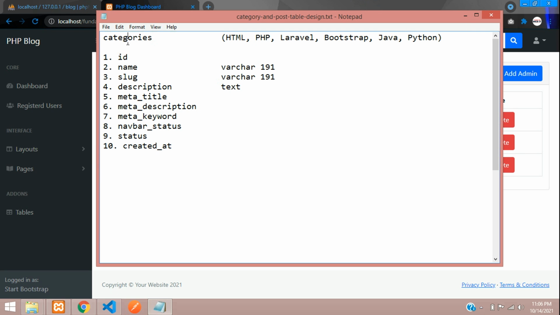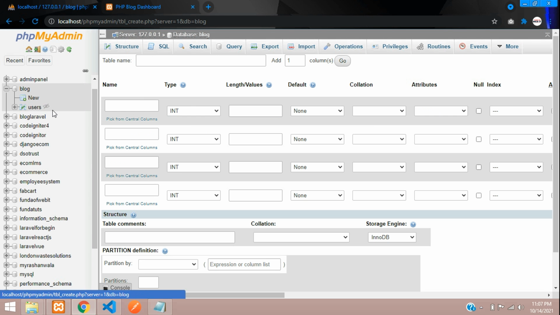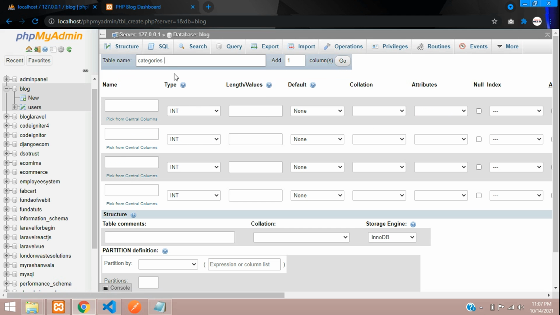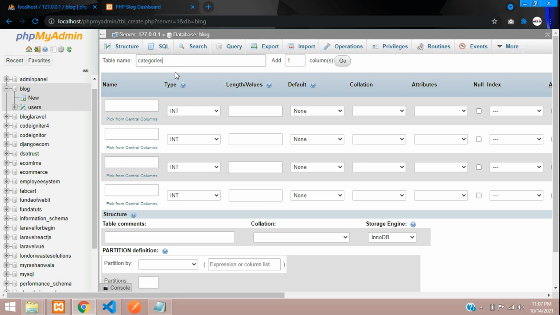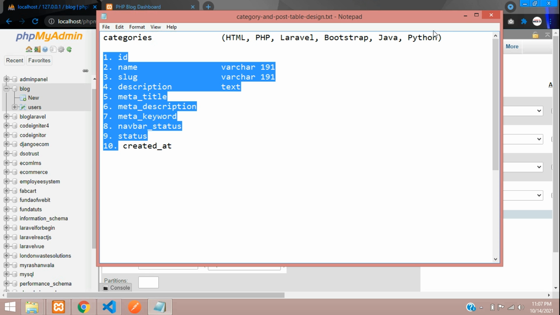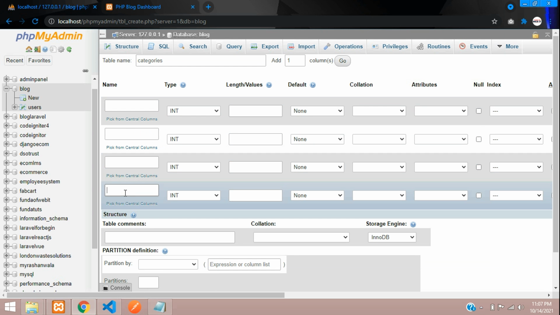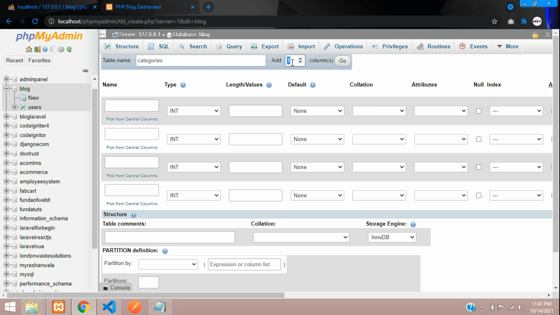First, let us copy this categories table name and create a table. Let's create one new table. You can select your categories table, and I want to add how many columns? There are a total of 10 columns, and as you can see, by default it has given us 4 columns. So 4 plus 6, 10. Let us create the columns.